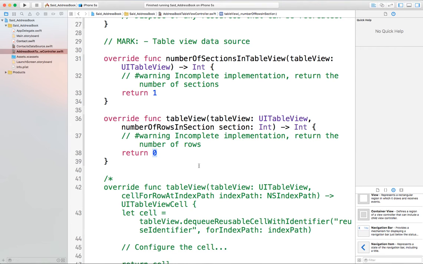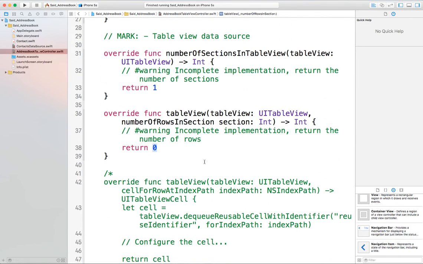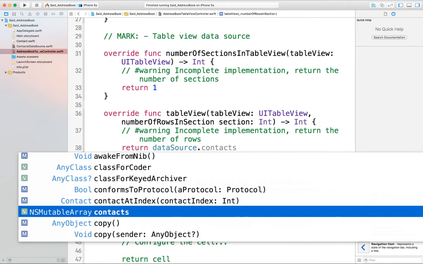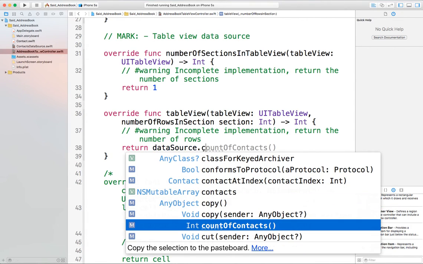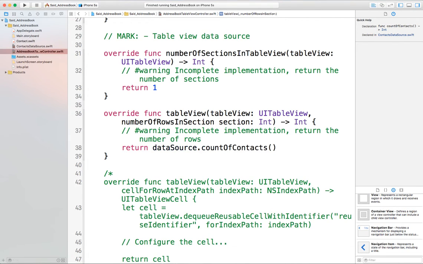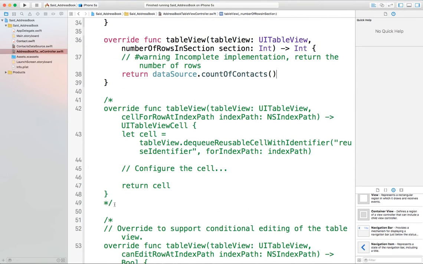Currently it says 0 rows, but I should have as many rows as I have contacts in my data source. So I will say here data source, and I created a function in the data source called count of contacts that gives me back an integer. So I will call this count of contacts, and that gives me how many rows I have. Currently I only have 1 sample contact, so I will get 1.